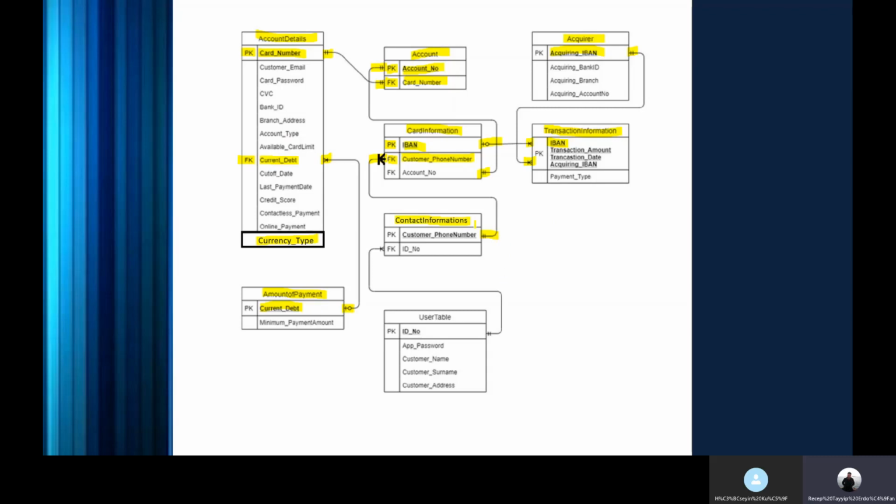And again, contact information table. Contact information table has relation between user table with ID number. This relation type is many to one. As you see, also, ID number is foreign key in contact information table, and ID number is primary key in user table. I hope this presentation has been tutorial for you.